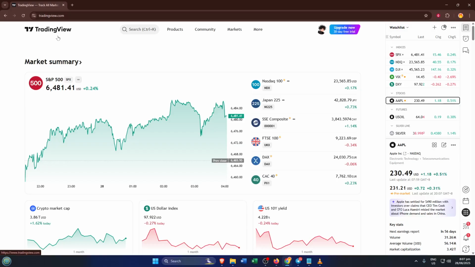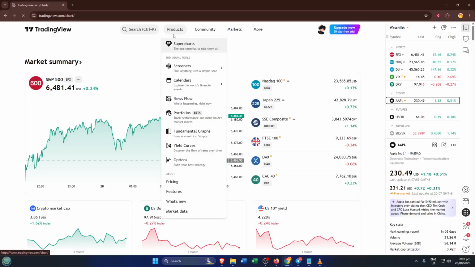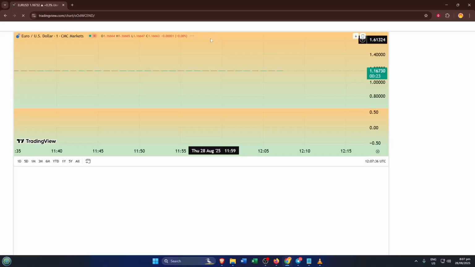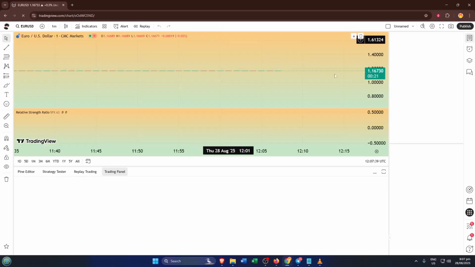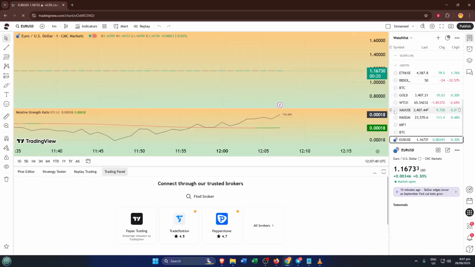Now, once you're on TradingView, you'll notice a menu near the top. Look for the option labeled Products. Go ahead and click on that. TradingView bundles a lot of its key features under this Products tab, so don't worry if it feels like a wide menu. We're not exploring everything today, just what we need for the connection.